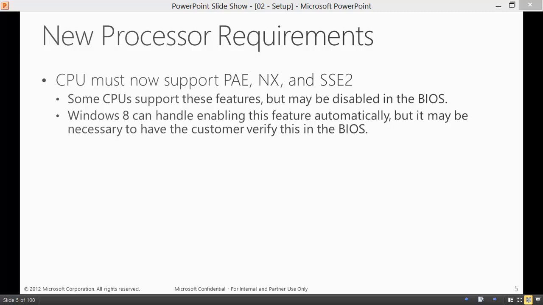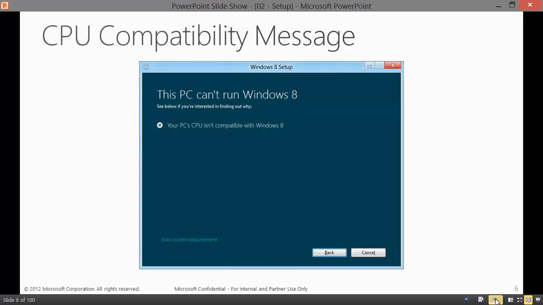If you use the new web setup method to install Windows 8 on a PC with a processor lacking PAE or SSE2, you're going to see a message indicating that. Let me see if we have a screenshot here. Yeah, your PC's CPU isn't compatible with Windows 8. If your CPU supports NX but it is disabled, setup will attempt to enable it during the installation. If this fails for some reason, though, you're going to see a stop error. It's going to be a stop 5D unsupported processor.